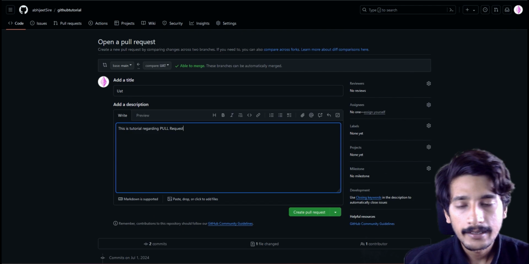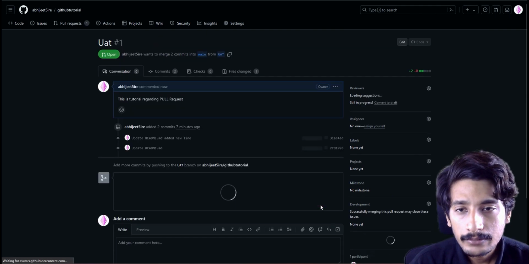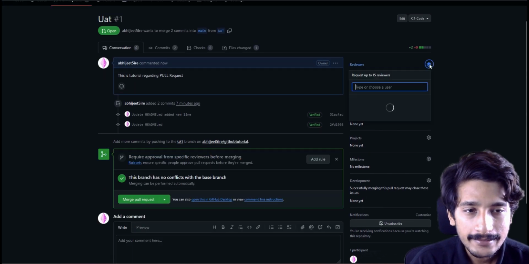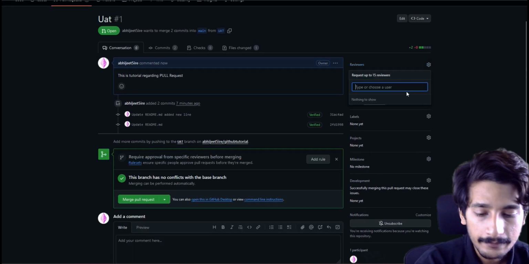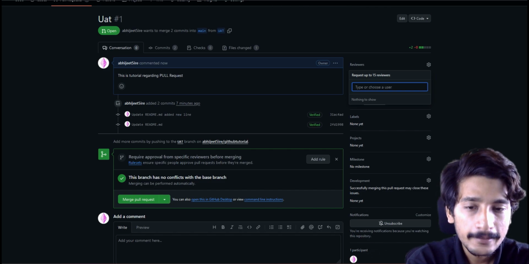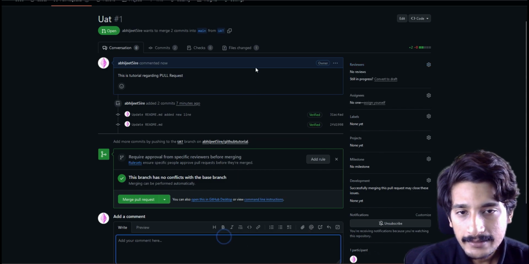Now we have got an idea. This is how to create a pull request. Now it's time for the code reviewer. Basically, it would not be me. Other code reviewers could review your code here, and they could add comments.